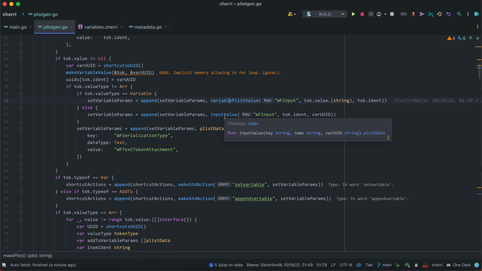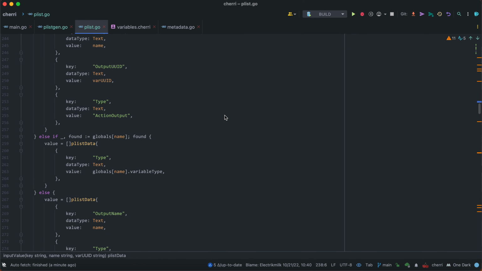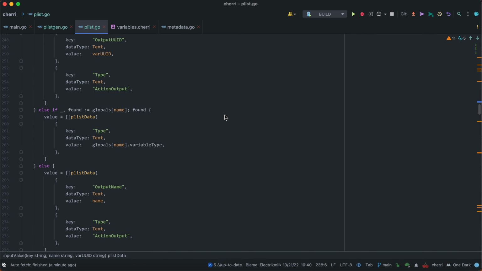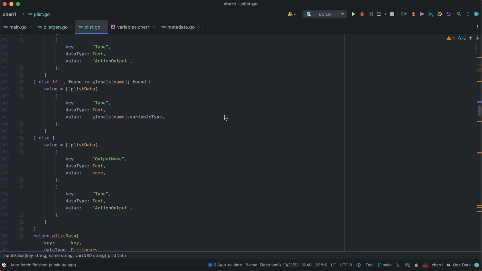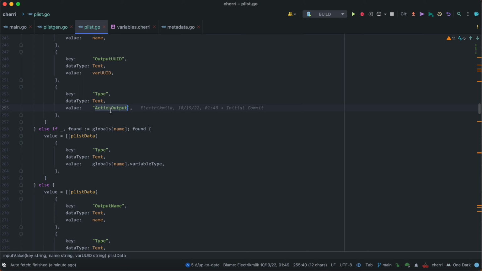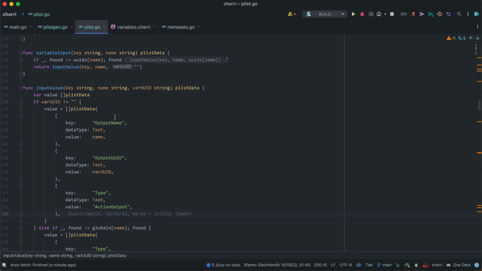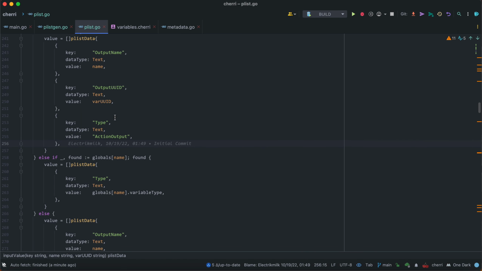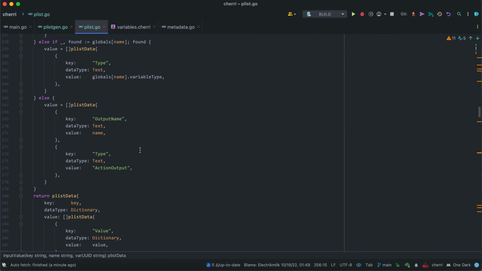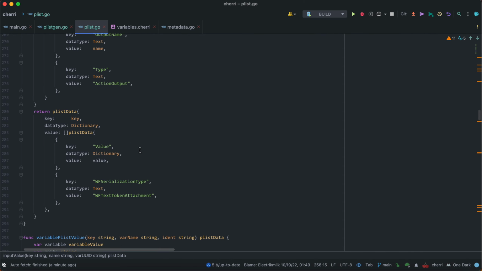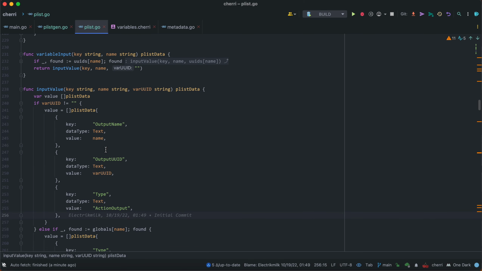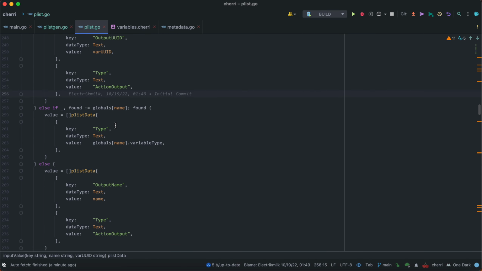And then we do an input value, which is a thing unto itself, and it's essentially just inputting the output of an action. That's mainly what we use it for. I think maybe this format would extend to other things, but that's the only thing I've really seen it do. You have to give it an output name, where the UUID of the action it's coming from.